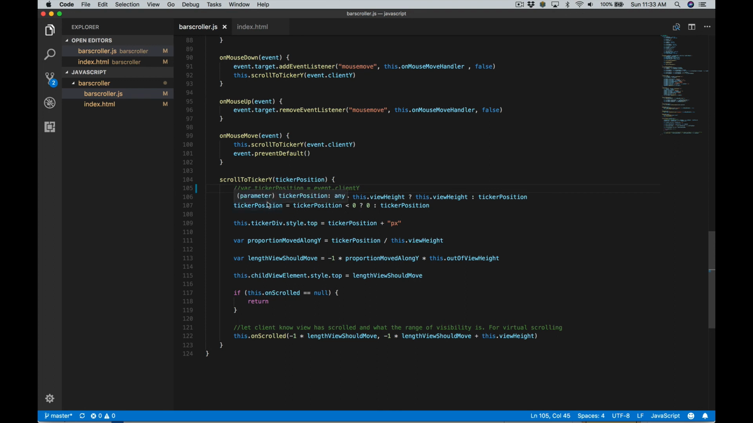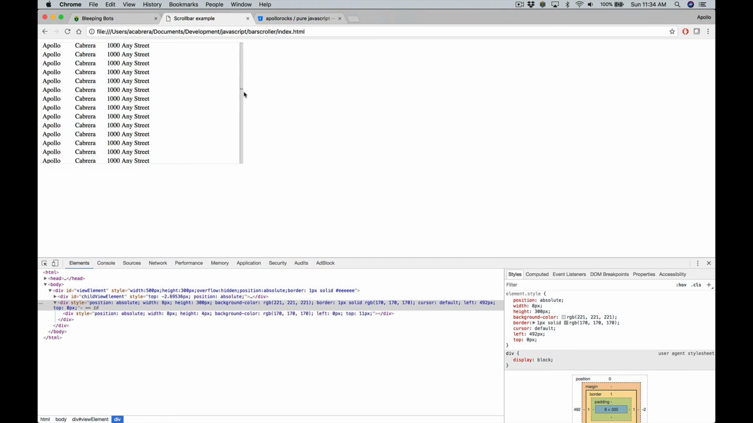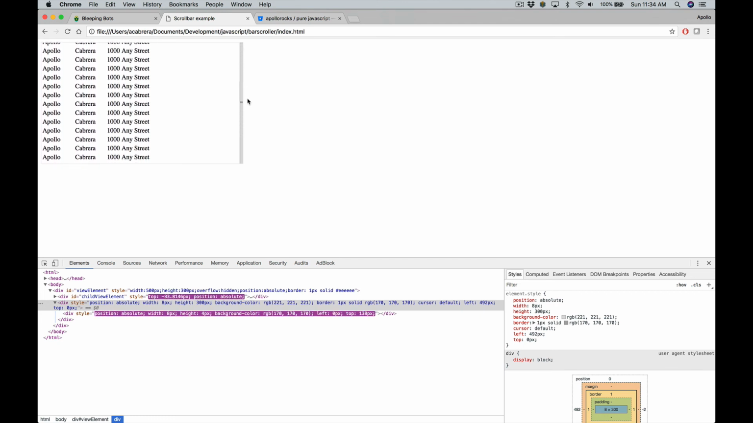Anyway, so ticker position, scroll to ticker, this gives you the position of the ticker relative to its parent scroll bar div. So it's just going to go in and make sure that the ticker position doesn't go beyond the view's height, and it also doesn't go negative or above the scroll bar div. So once we know where the position is supposed to be, we just update our ticker div style, its top position, to the ticker position plus the pixel designation there. And then we determine how far along the scroll bar this ticker has moved, right? So it'll be 10% there, 50% here, 100%.